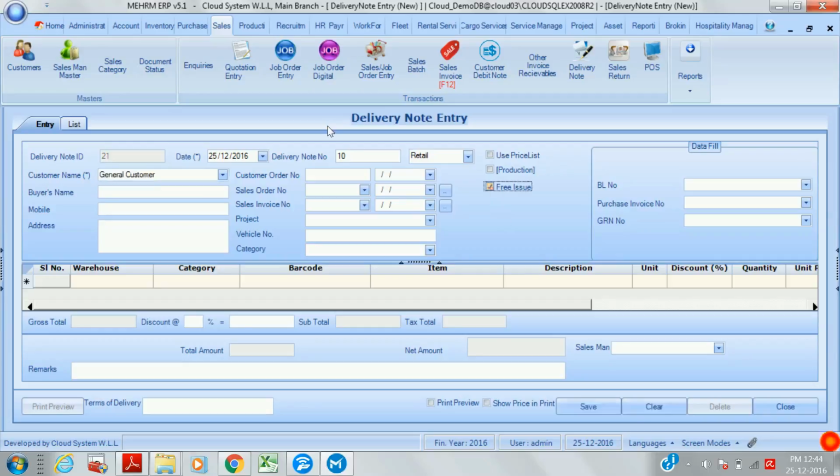If any free issue is there, we can give the free issue. A lot of information we can give here. Purchase invoice number we can give here. GR number, if we have, means against a particular purchase we can make the delivery note. Sometimes the purchase shipment will go directly to the customer. In such a situation we can track such a sale, since it will not come to our warehouse. Instead of coming to our warehouse, it will go directly to the customer side. In such a situation we can track the purchase number also here.